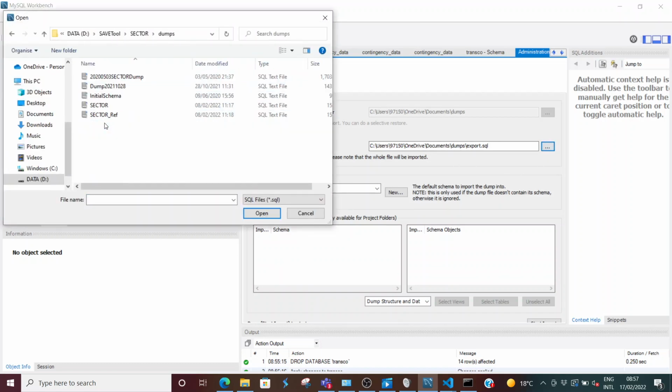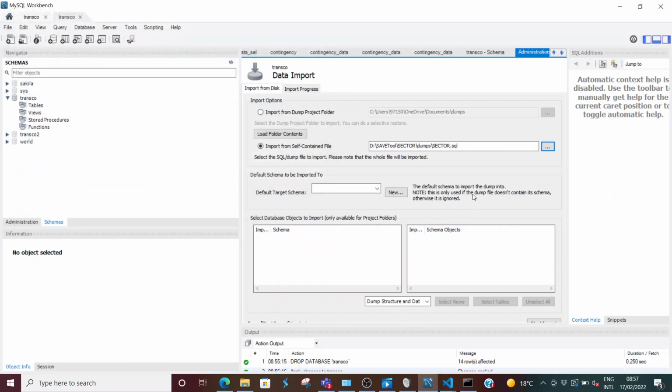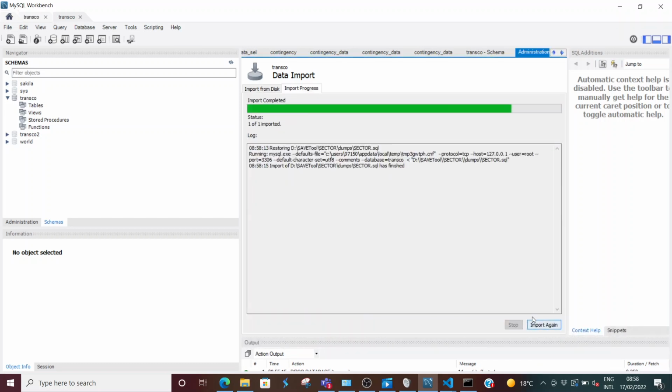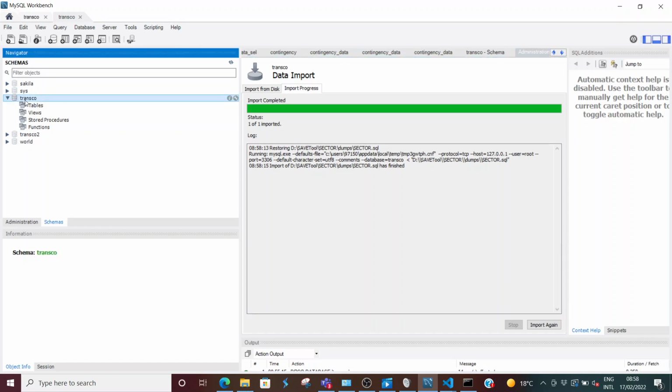Once this SQL text is uploaded, one should also specify the default target schema. And in this case, it's Transco. One should click on Start Import, and as we can see, this process finished. Once this process is finished, the user can click on Refresh All, and we can see that the tables are updated, and those tables are required to communicate with the Safe tool.